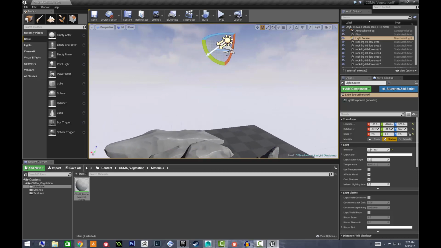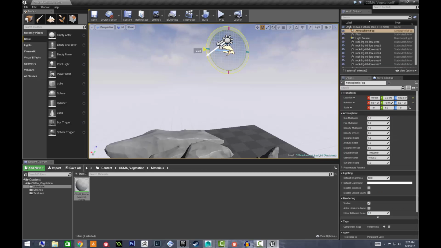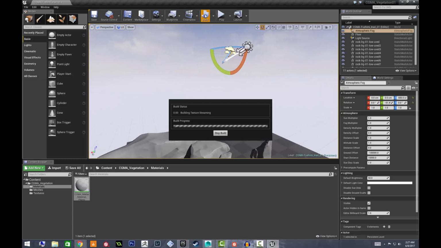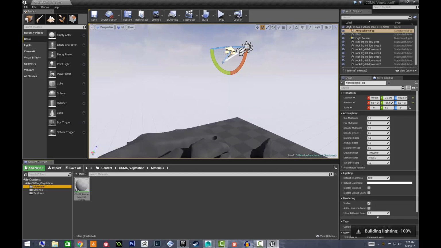Here I've selected the light source, which comes in a default environment in UDK. So when you start a new scene, usually these are set up, but you can delete them if you don't like them. I'm just building, that'll build lighting as well. So you can see it building the lighting there. It's pretty quick right now because there's not a whole lot in the scene.